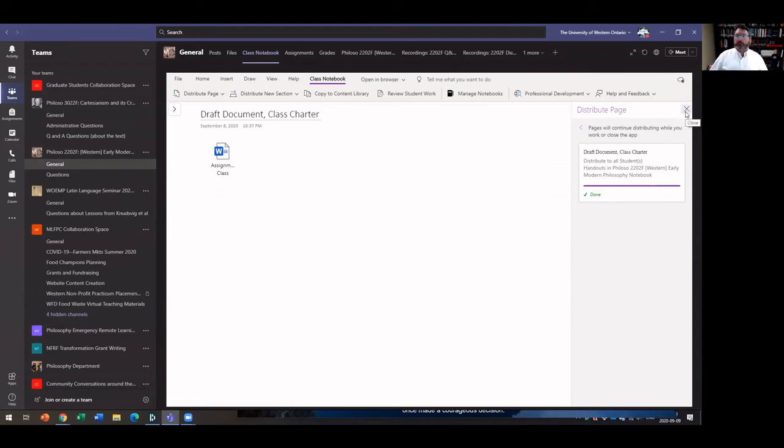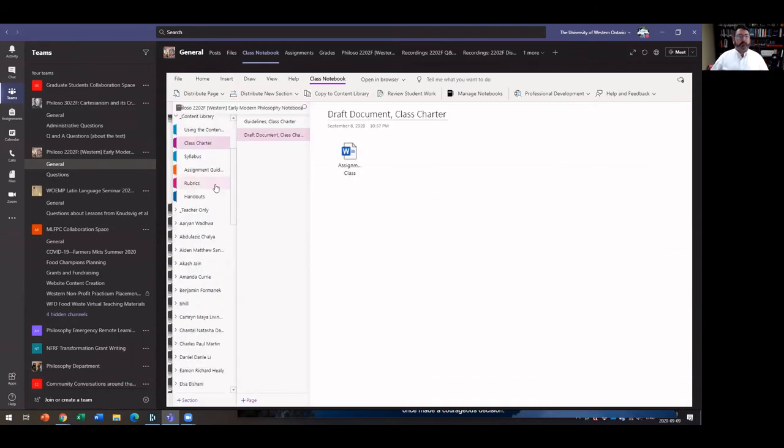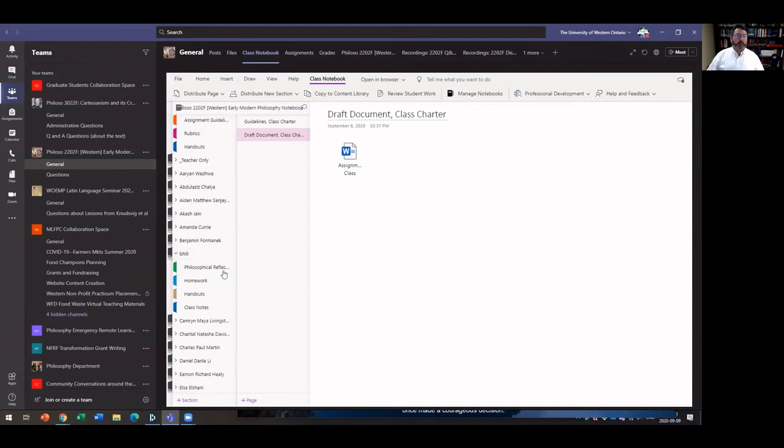So the page has been distributed to all the students. If we go back to the sample student that we have, B Hill, and we go to handouts, we see the page right here. There it is. So you can see how this works.